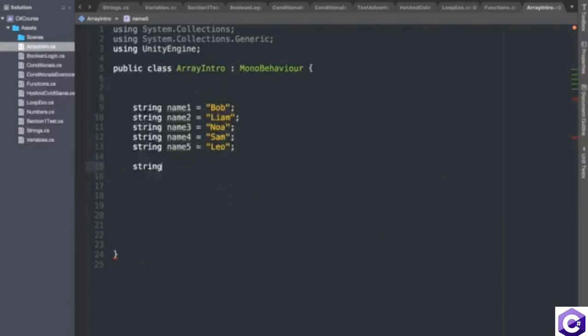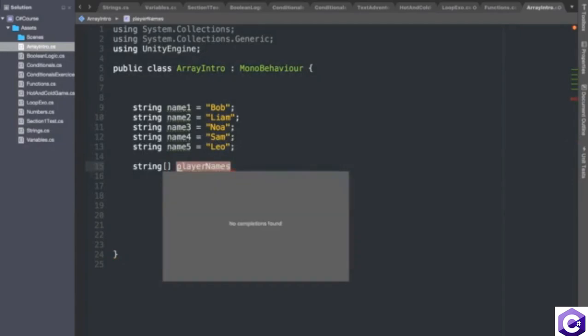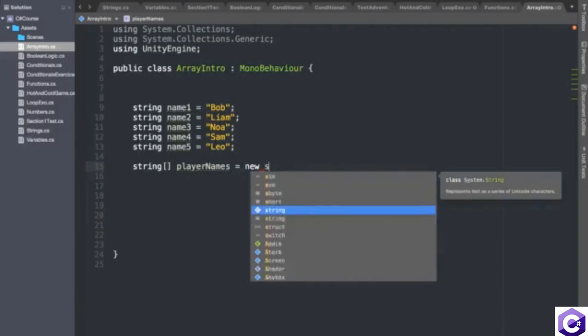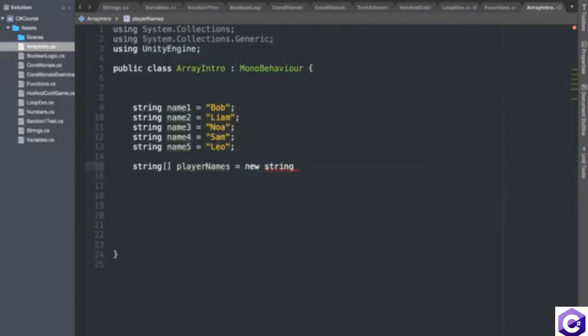So the way that we create an array is as follows. We first of all specify the type of the array, just like variables, so we can choose from strings, ints, floats, or bools. But what's different is that we add a pair of square brackets right after that type. Then we give our array a name, so in this example I'll call it player names. Then we add an equal sign. On the other side of the equal sign, we need to create a new array, so to do that we'll type in the keyword new, then again we'll type the type of array, and we'll add the square brackets. So this will create an empty array.